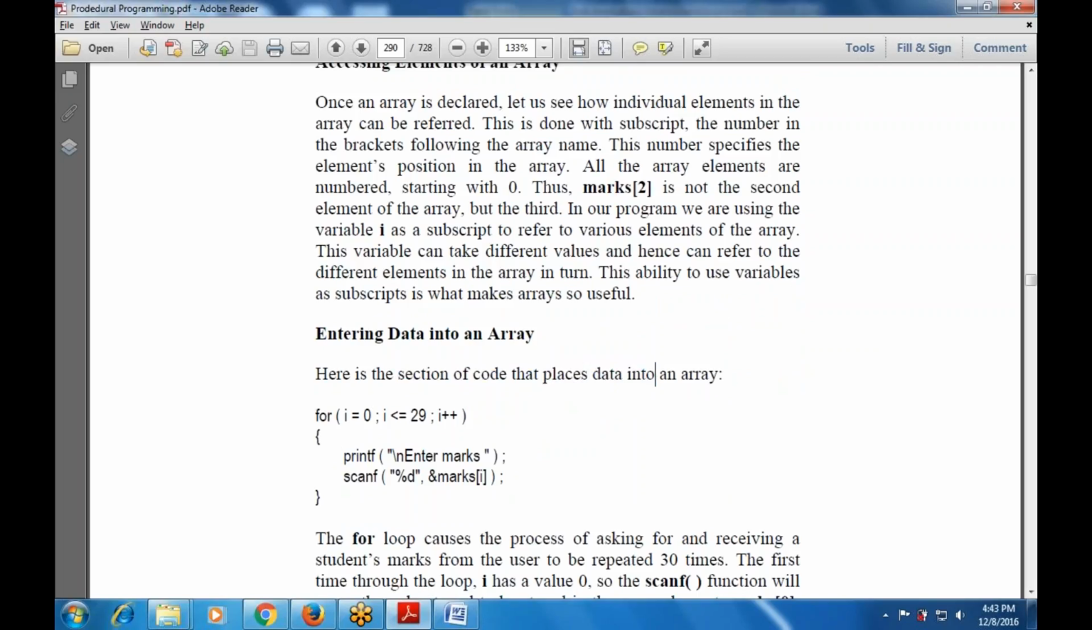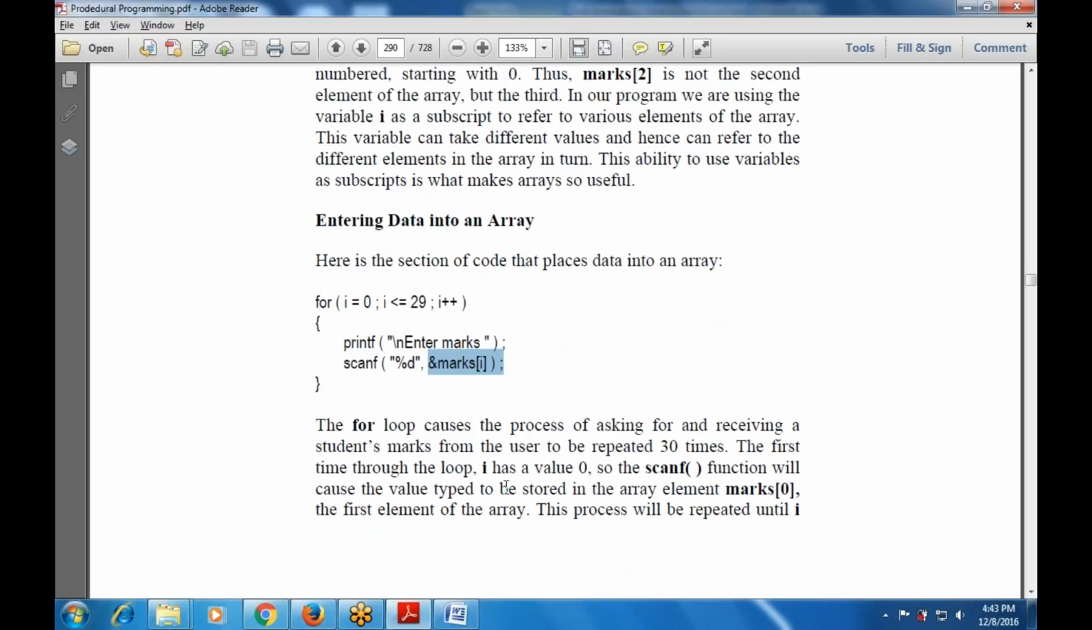This is a section of the code that places the data into the array: for i equals 0, i less than 30, i plus plus, printf "Enter the mark", scanf "%d", &marks[i]. The for loop causes the process of asking for and receiving a student's marks from the user to repeat 30 times, and the first time through the loop i has the value 0.